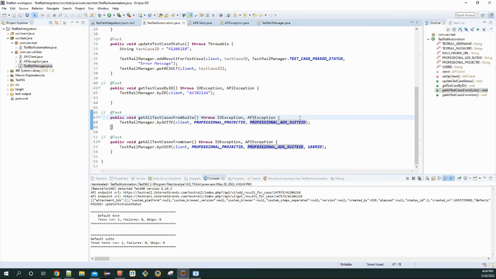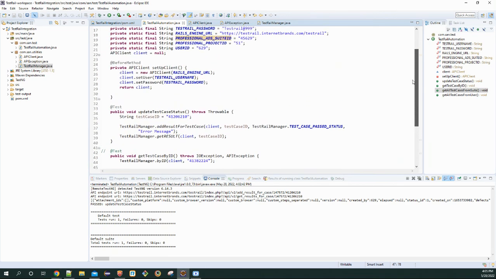Well, that's pretty much about this session of getting the test cases by various methods, and also being able to update the test case status to either pass or fail via API. There is more coming, as this is the very first session. I covered how to establish the API connection, and then how to get the test cases and also update the test case status.